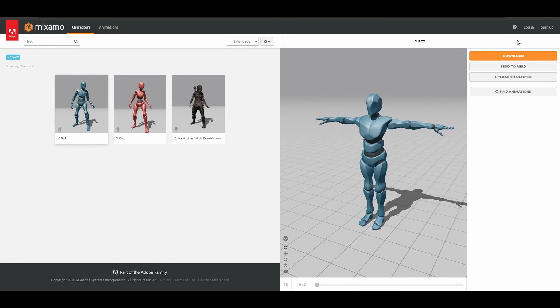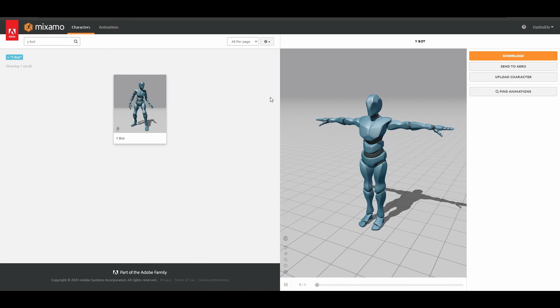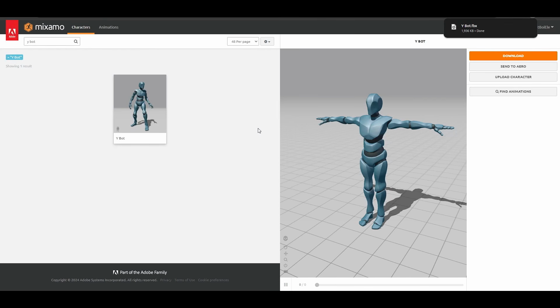Now, in order to get this, you just want to download over here. And in order to download, you have to sign in. So click sign up and sign up for an account before downloading. All right, now that I've logged into my Mixamo account, I can start to download. Make sure it's FBX.